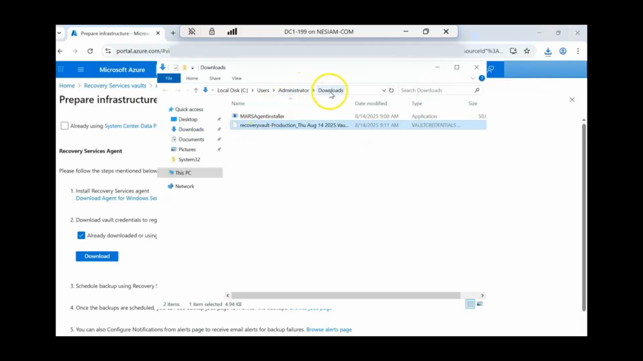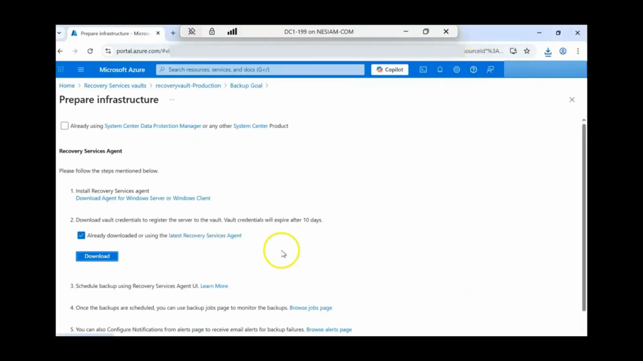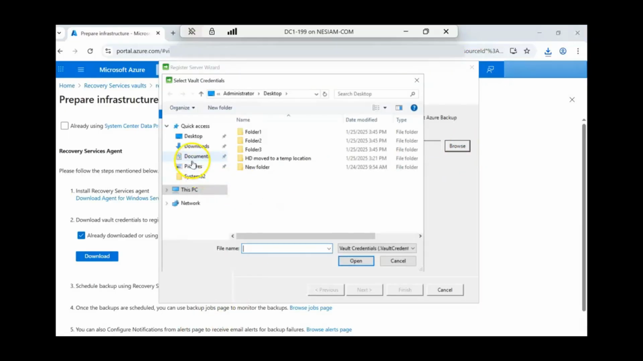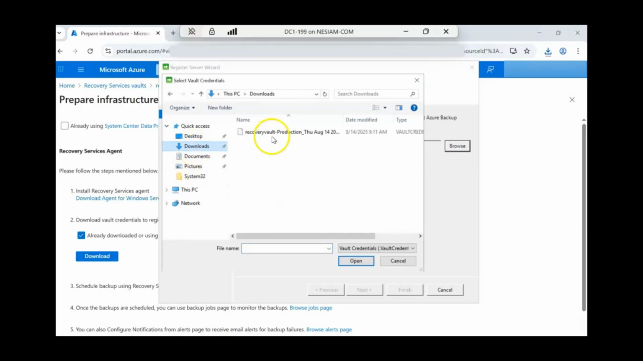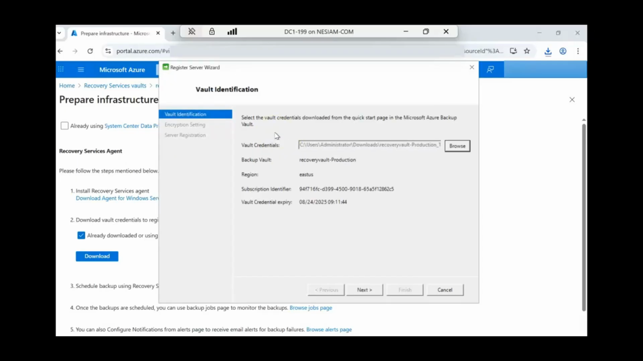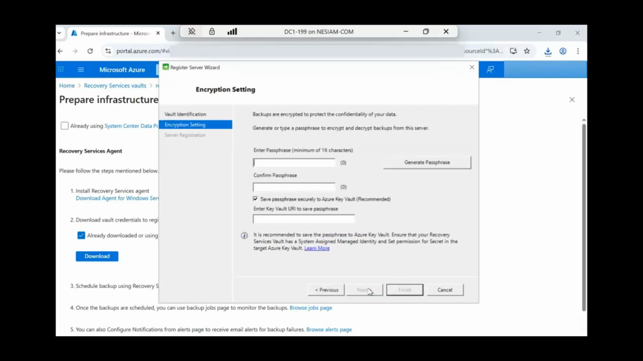Just remember where you download it. Now click on Browse, browse to that file you just downloaded, and you're good to go. Next. Follow instructions.